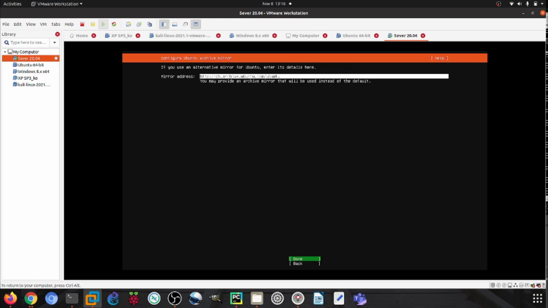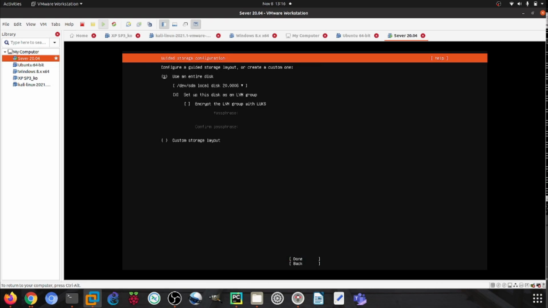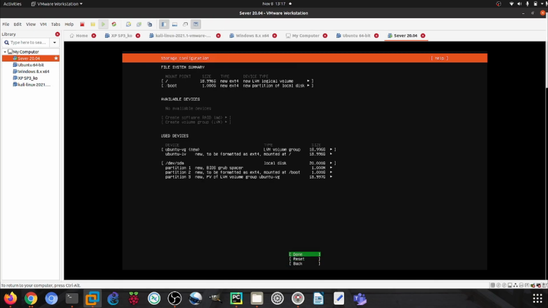A mirror address, archive Ubuntu, looks good also. Use the entire disk for the 20 gig. Press. Then done. You have here the boot extension, 1 gig, 18 gig for EXT logical. Looks nice, looks pretty. Good with that.